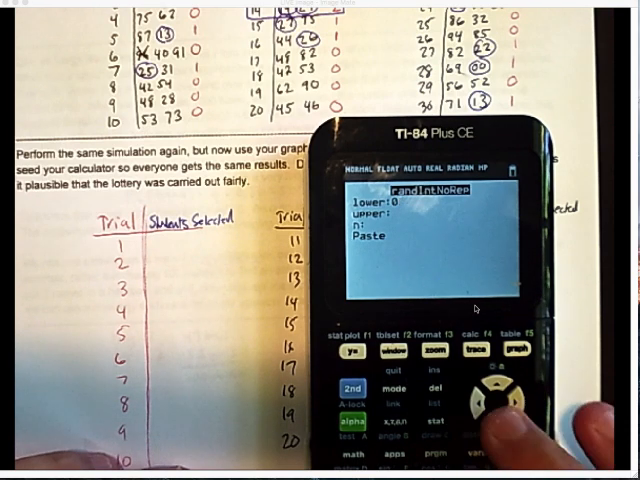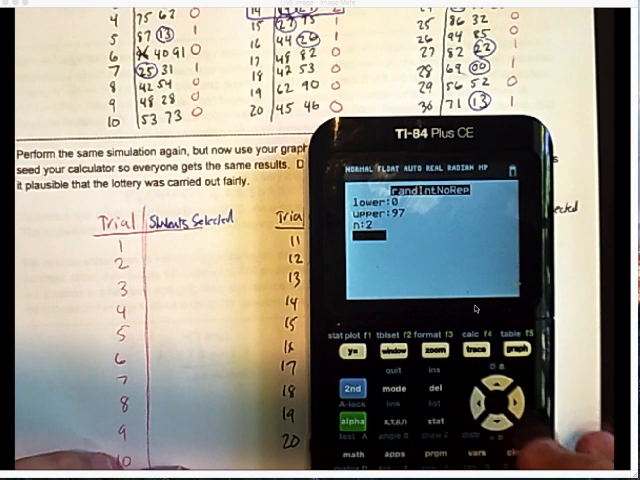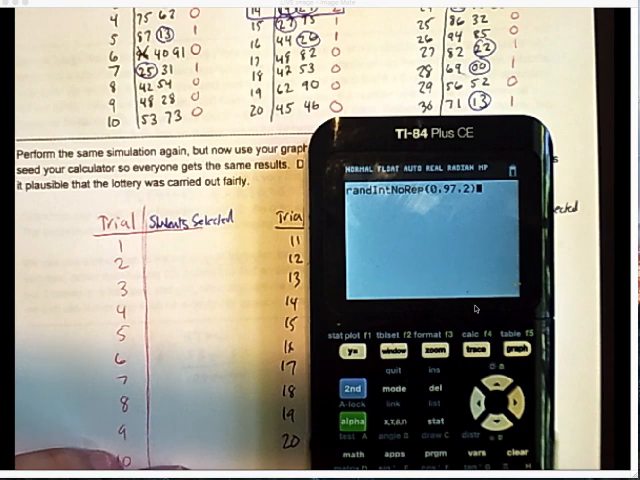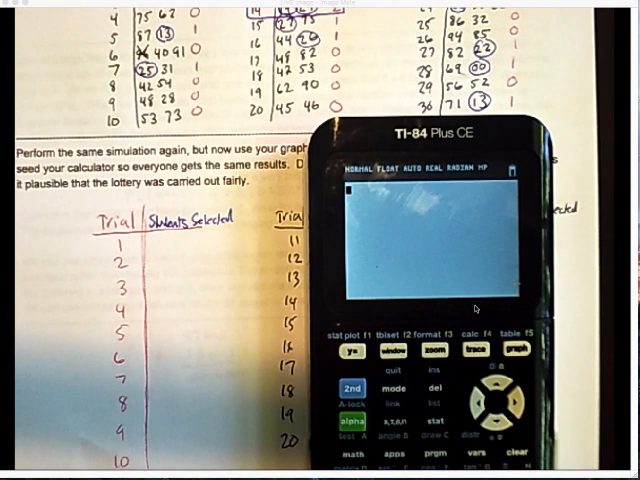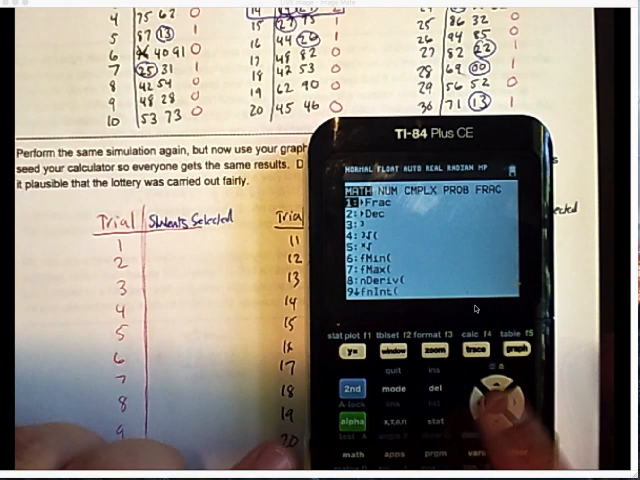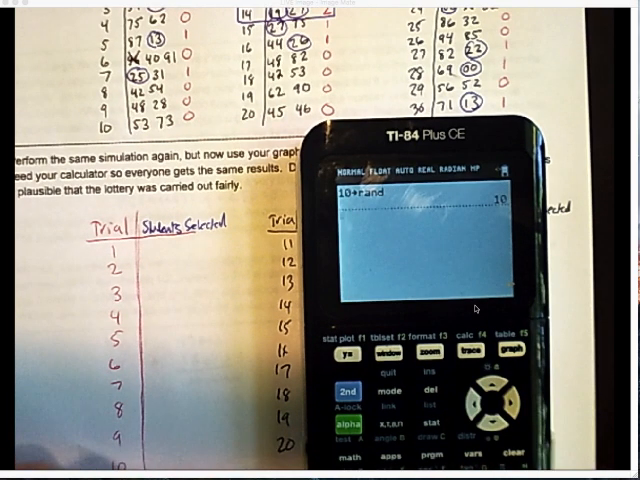So let's make it the same way. We'll start at 0 and go up to 97, but I'm going to pick 2 at a time. Before I paste that, let's seed our calculator so we all get the same thing. I'm just going to seed mine with 10: 10, math, rand, it's going to seed.